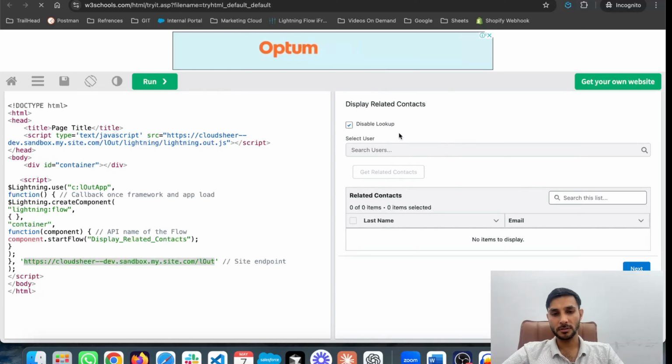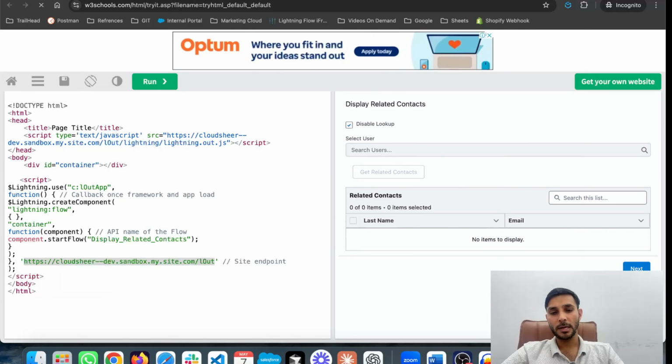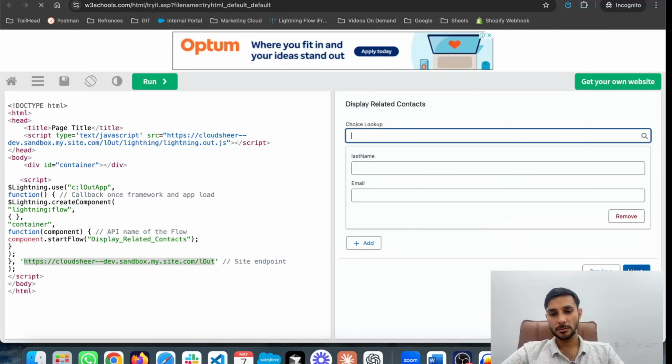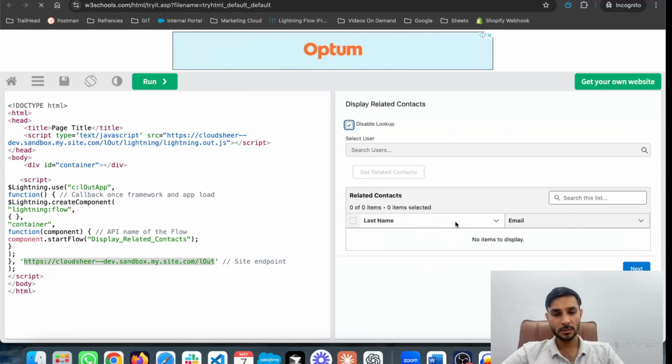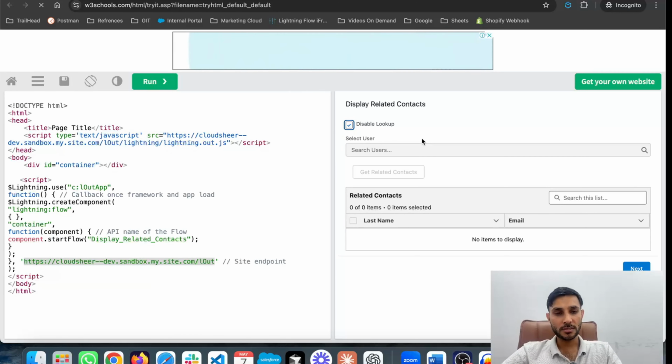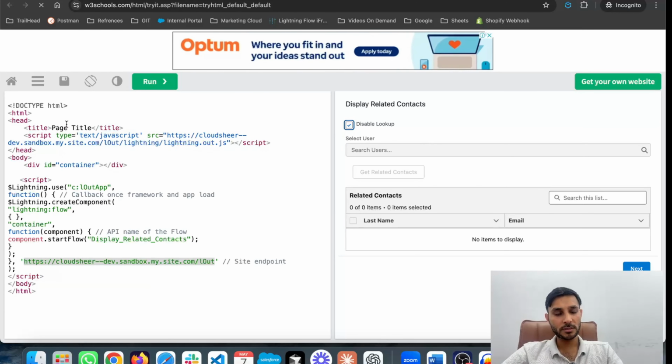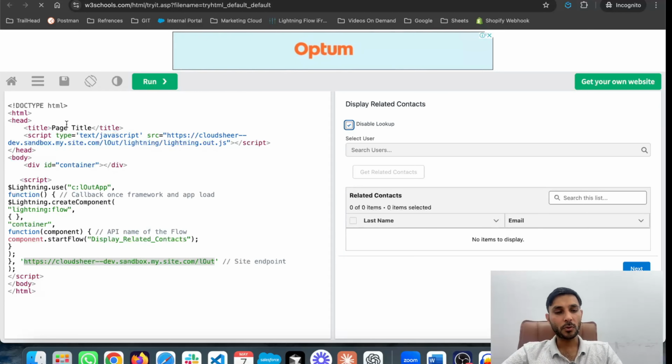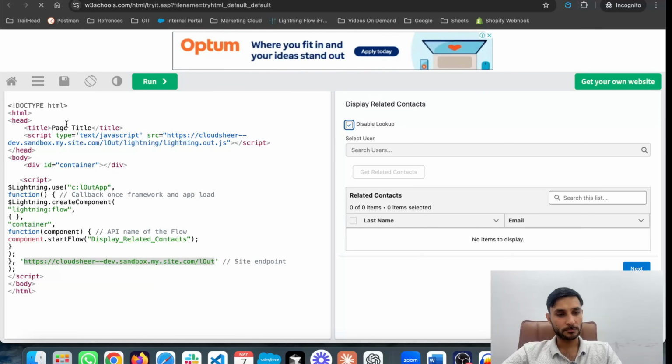Yeah, this works. This is the flow that we invoked, and the flow works. Next and previous, it works. So that is how you can use your Lightning Out app to open up access for the default guest user. You can use the same flow or same code on your third-party websites. In my case, I was using it on a website to submit forms and create a lead in Salesforce.